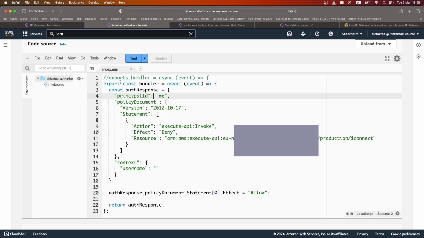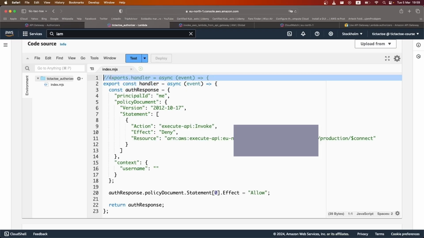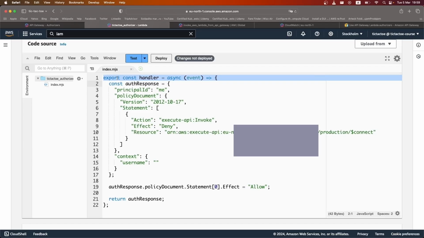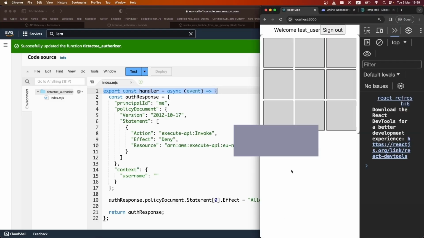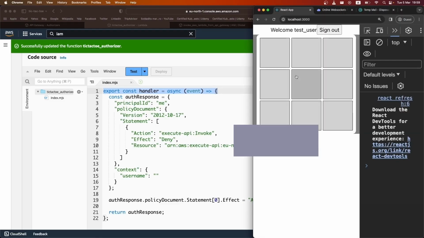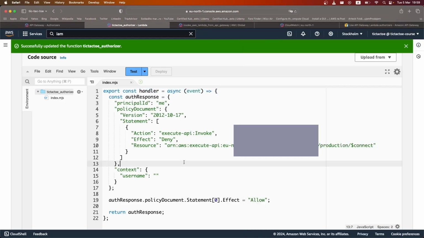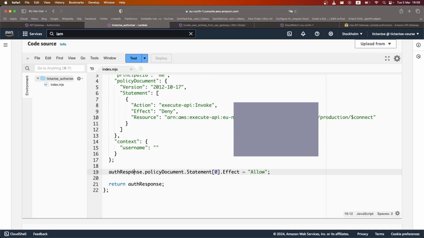Okay, I found what is the problem. It is not this line that I wrote, export handler. It is export const handler equal to async. I will remove the old line and just update the first line to be this one. And click deploy. Now, if we go to our Chrome, we are able to refresh and we are able to establish a connection. Of course, it is not that interesting because still it is just allowing everyone.